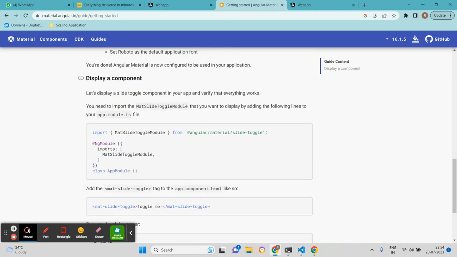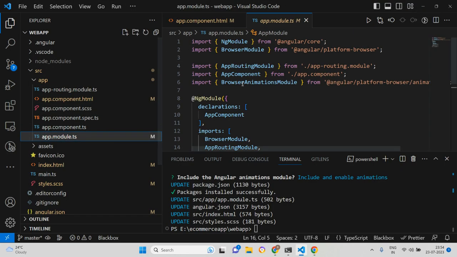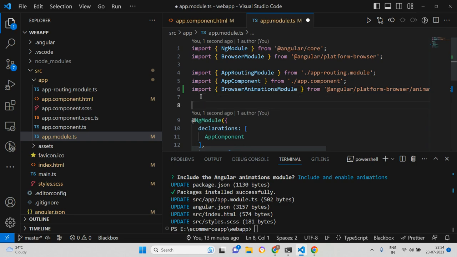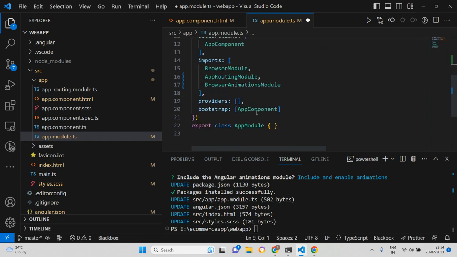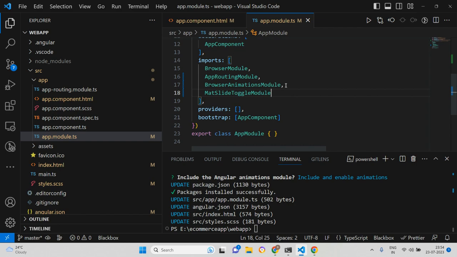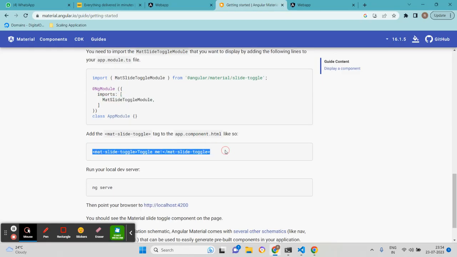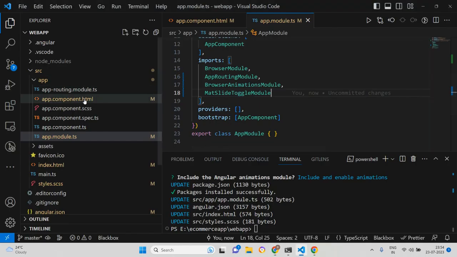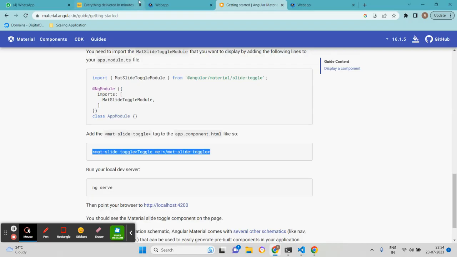How can we verify that? Now it is telling us to display a component, and you need to import this module. We are going to import this module just to test whether Angular Material is installed or not. So let's add it in the imports array. I told you earlier also, whatever modules we are going to use, we need to import in the app module. After that, we just copy this line of code into the component file, and let's see what will happen here.